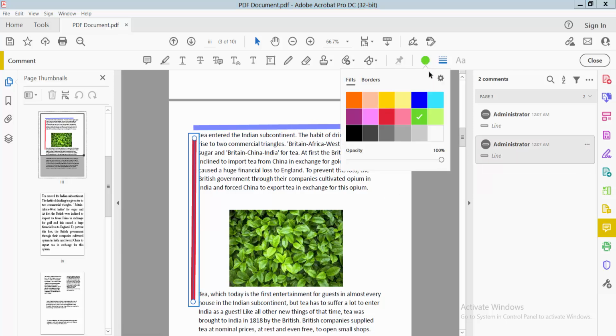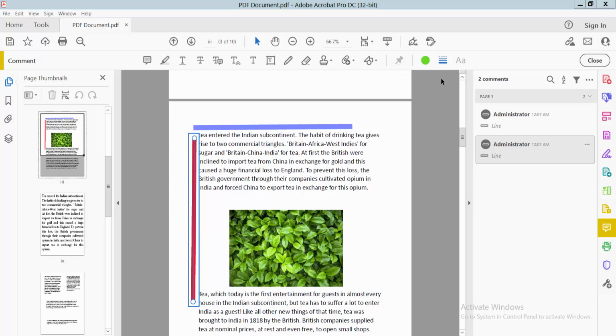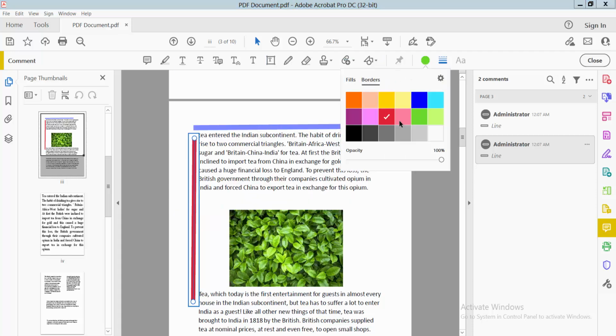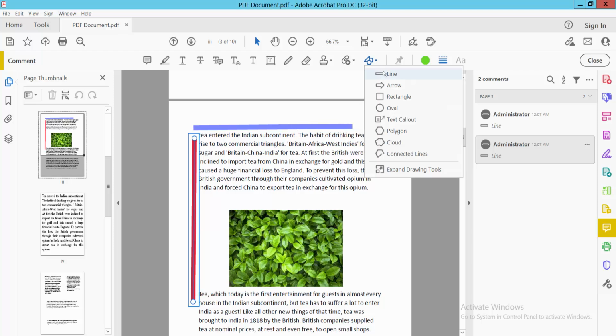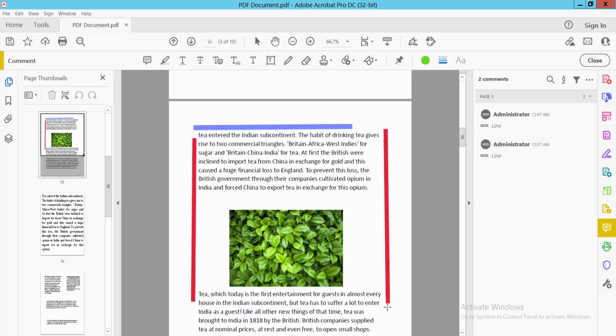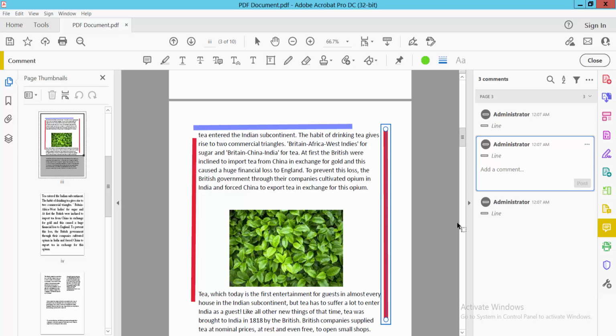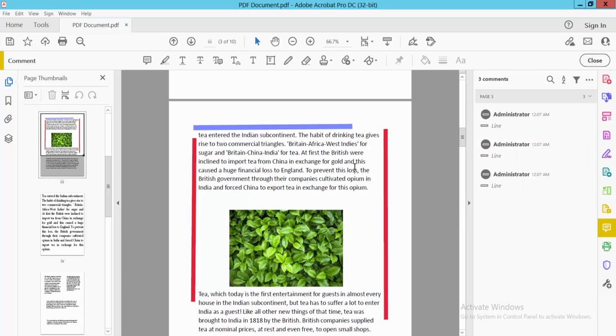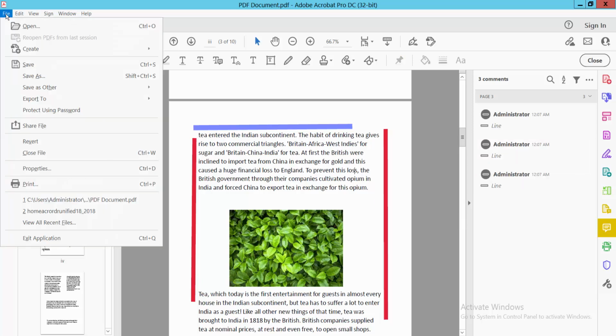Also here you can change line color. Select here border color and see this. And again select this line option and draw a line. Yeah, this is it. And finally select this File option, save or save as your PDF file.